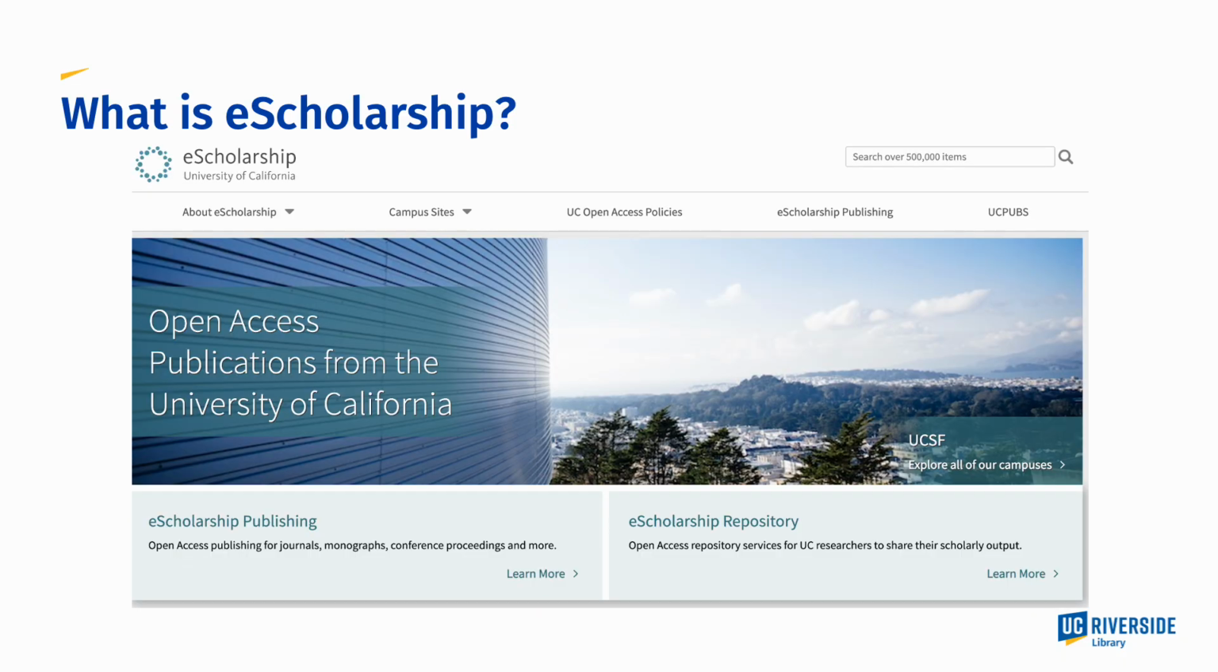Here's what eScholarship looks like in practice. Every item gets a permanent URL, and most get a DOI, making deposited work citable and trackable. You can browse by campus, unit, and content type.